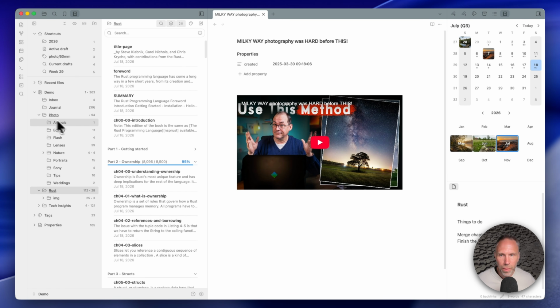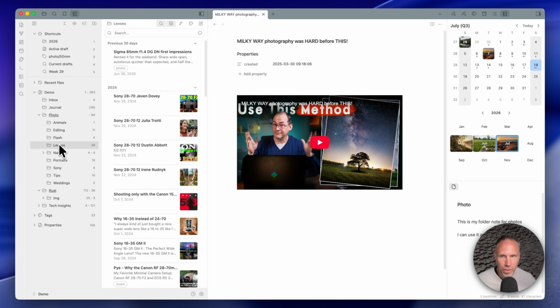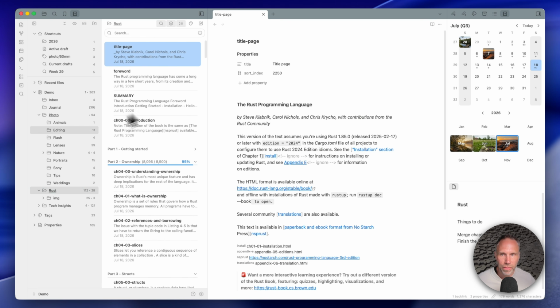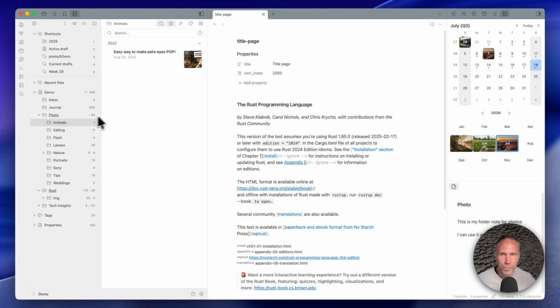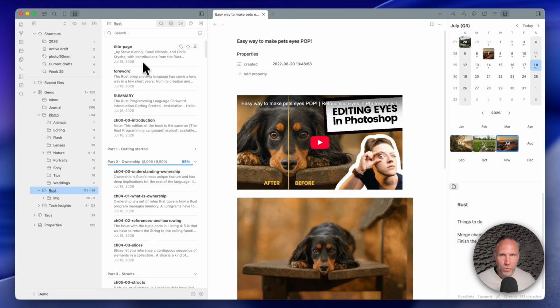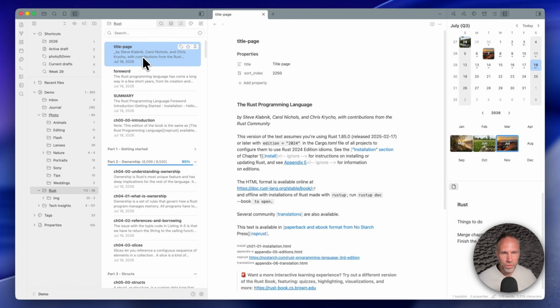Now, look what happens when I pick the folder lenses in the photo. Boom. It knows that I'm in a subfolder of the photo folder, which has a folder note, and it opens the scratch pad for the folder note within the right sidebar. The same way, if I go back to Rust, it immediately opens the folder note as well. I can click on the file, I can go back to photo, and click the file. This makes folder notes so much more useful because it becomes this kind of scratch pad.